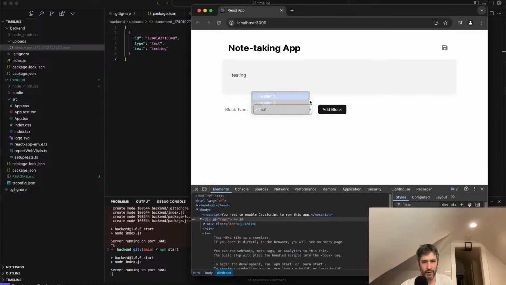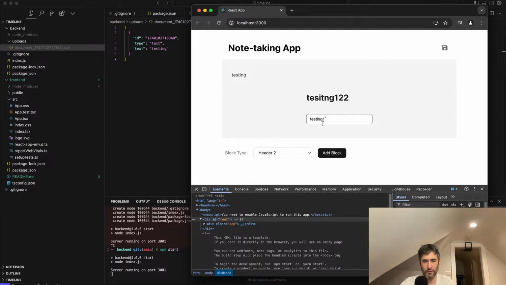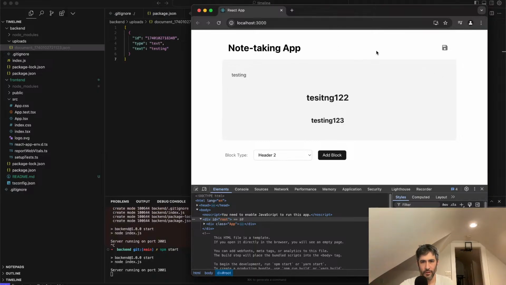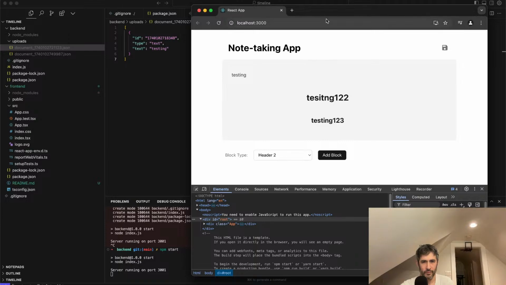And if I go header, testing 1, 2, 3, and header 2, testing 1, 2, 3. You should also be left aligned. Oh God. Okay. All right, save. It saves a new document every time. Okay. So this is good. We're getting there.